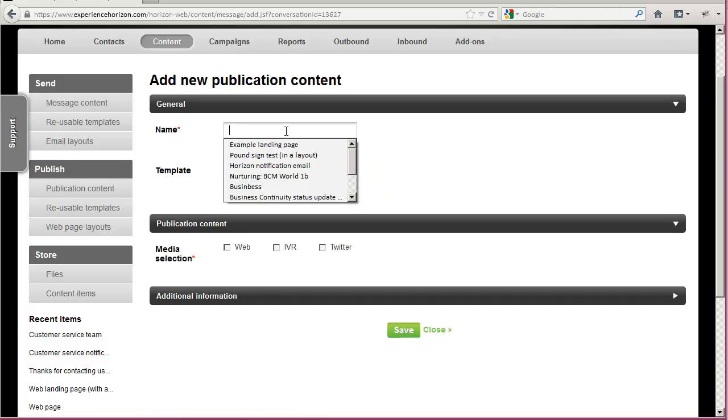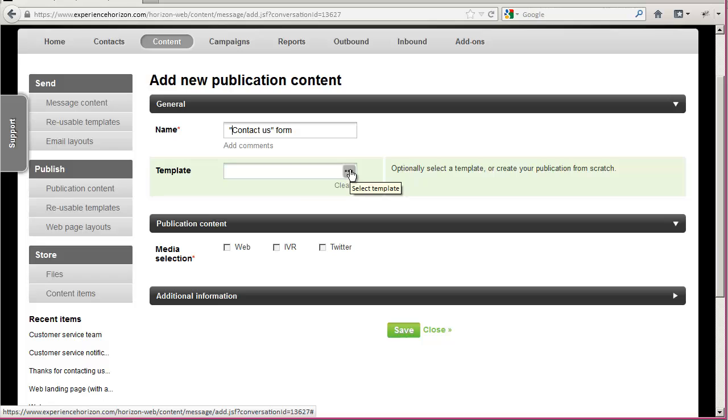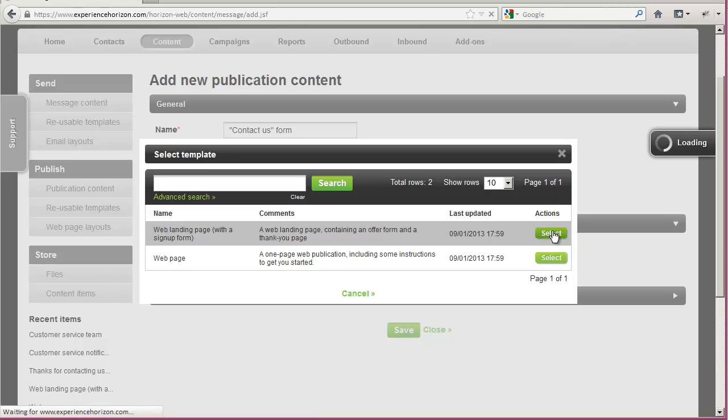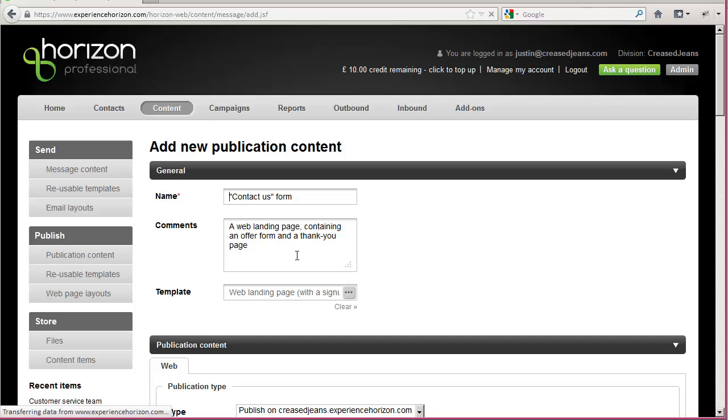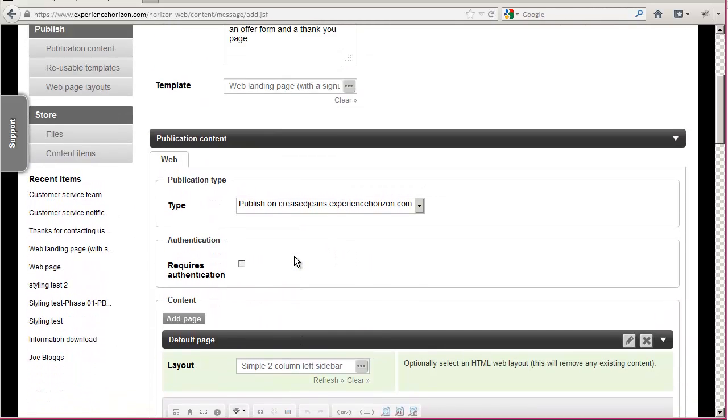So I'm going to call this publication something, so let's call it our Contact Us form, and I'm going to base this on a publication template. We have a separate video on how to create templates, so let's select one here, our web landing page with a sign up form. So once I select that template, all the content for that template is automatically brought into Horizon.